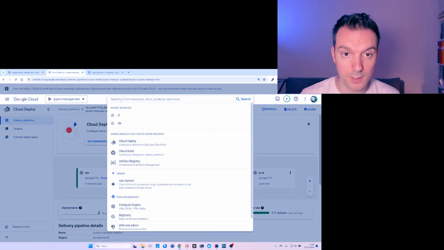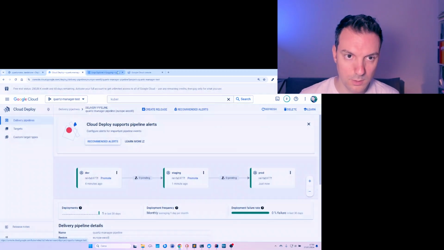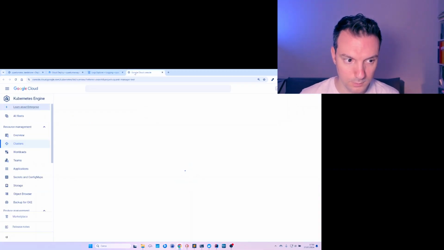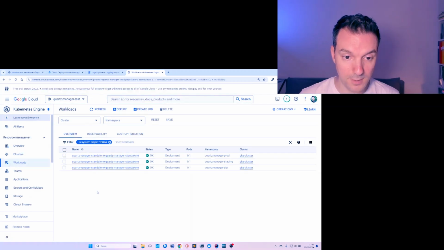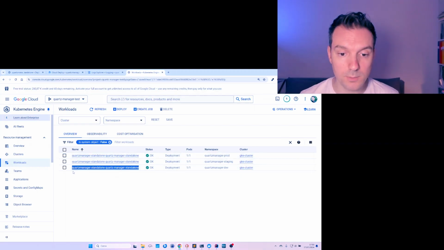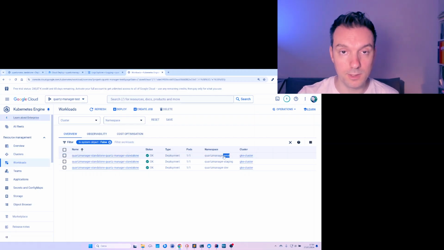Let's open the Kubernetes cluster. Workloads. And yeah, as you can see, we have an instance of Quartz Manager standalone in each of all the Kubernetes namespaces we created. One for emulating the dev environment, the other one for emulating the staging environment, and the last one for emulating the production environment in the same cluster.